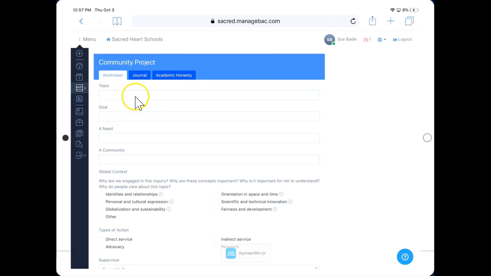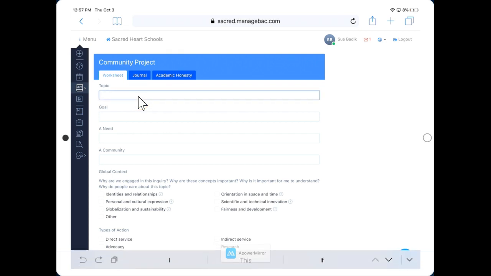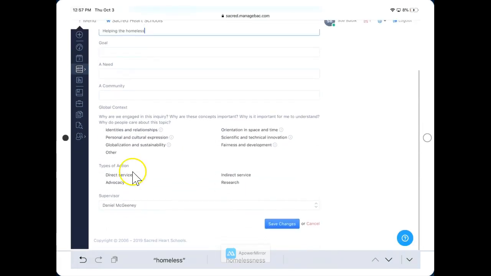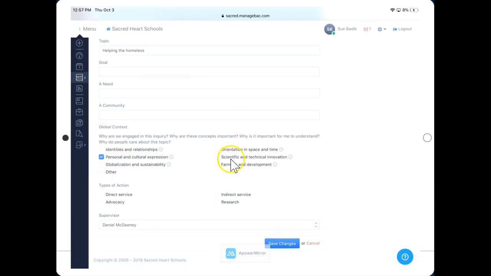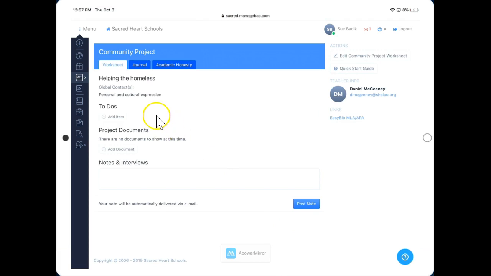So if I click into this box below Topic, I can type out the topic for my project. You can click into these boxes to fill those out. Using your finger, you can scroll down. You have a lot of different boxes you can check here for your global context. Where you choose one, you can choose the type of action. And when you're finished, you click Save Changes. And hey, here's my topic that I just entered. And there's my global context I selected. Pretty cool. Let's now move over to the Journal tab, which is the second one we have here.